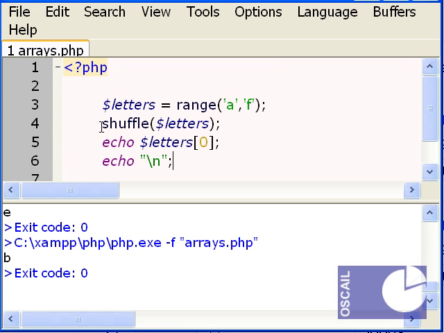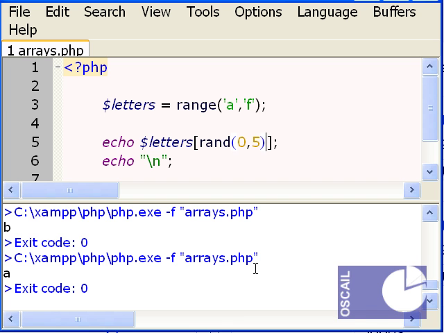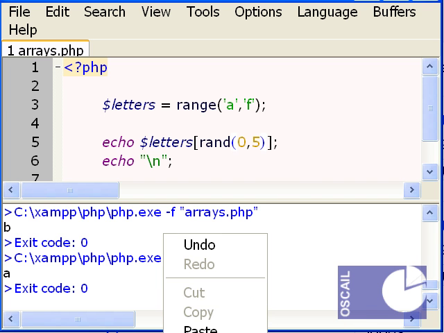But there's another way we could do this as well without using shuffle. So instead of using shuffle, we could use the rand function here instead. And we could create a random number between 0 and the sixth element in the array, A, B, C, D, E, F, which should be at index 5. So that should give us a number between 0 and 5. And let's just see what that does. Let's just clear this now.